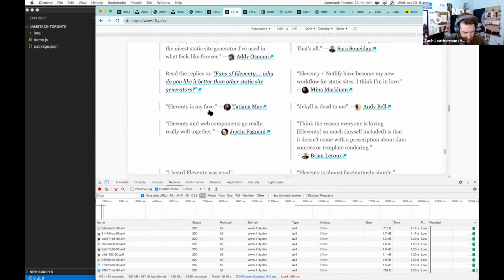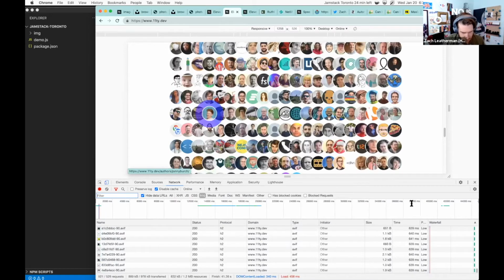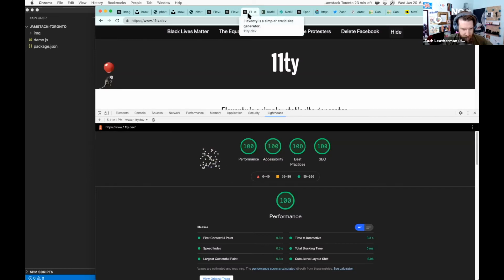Yeah, so we're using AVIF. You can also see that we're using AVIF images here on Eleventy.dev as well. And yeah, we have 4 hundos on our Lighthouse score. So 500 images and still 4 hundos, which I think is kind of a cool thing to shout out about.